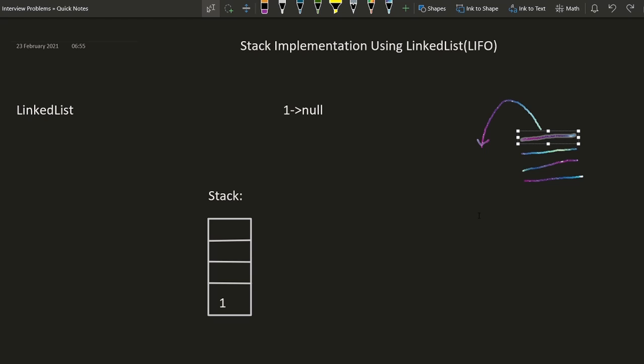But how can we implement this last in first out approach, or stack, using a linked list? We already know that we can insert a node in a linked list using two approaches. We can use insertion at tail, and we can also use insertion at head. Here for stack implementation, I am going to use the insertion at head approach.